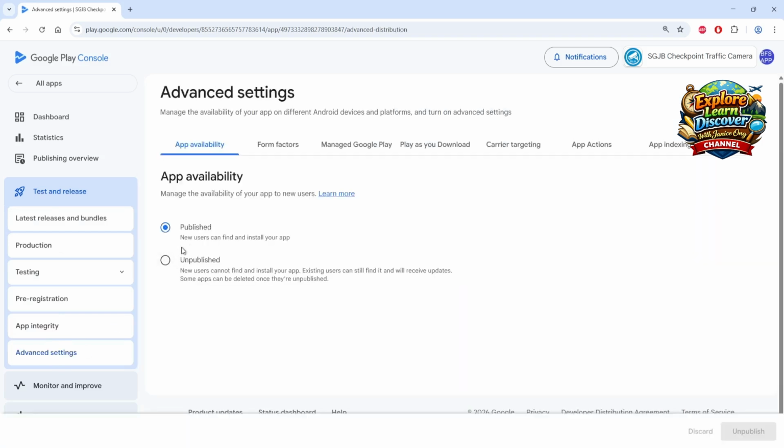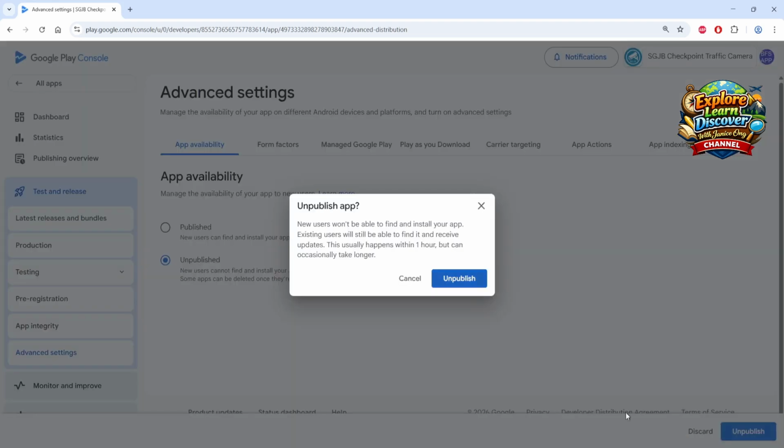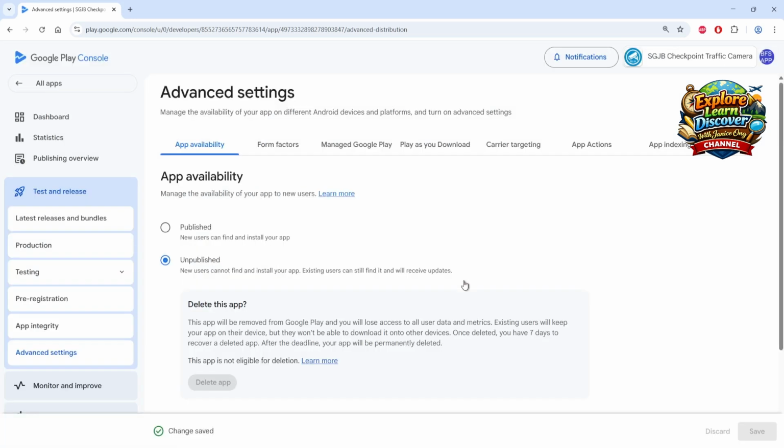There you go. Publish and Unpublish. Just click Unpublish. Yeah, then your app will become unpublished. People cannot find your app. Okay. Yeah, and then if you want to delete, you can actually delete it.